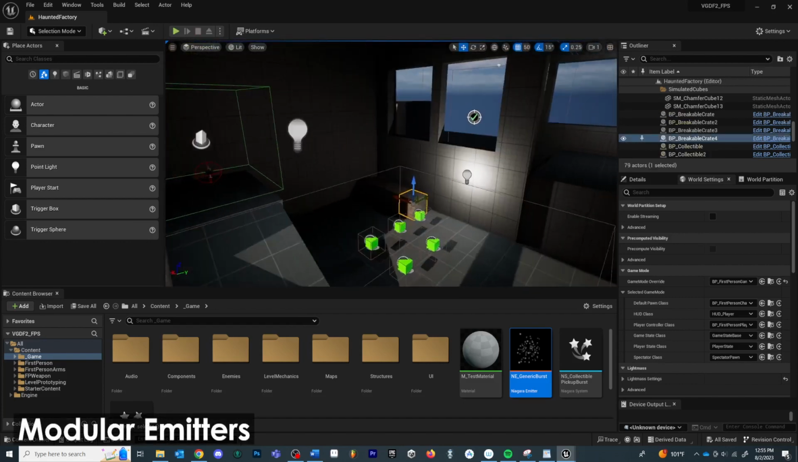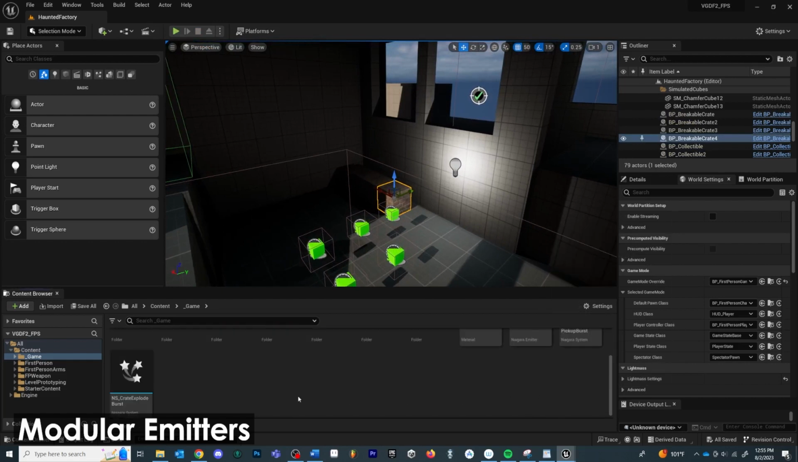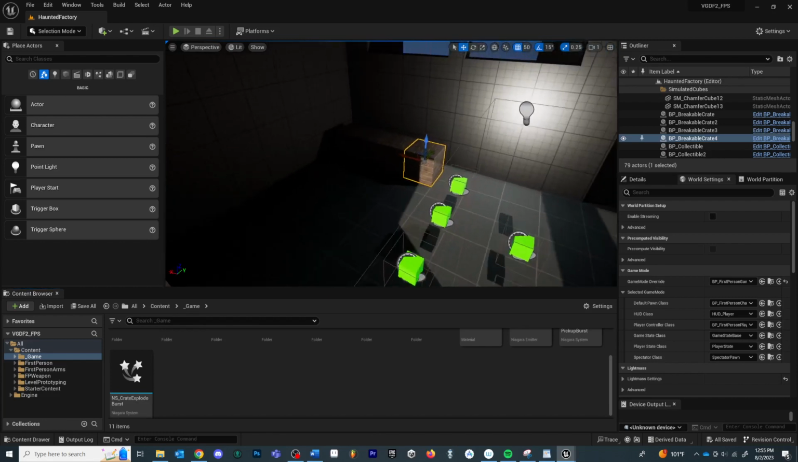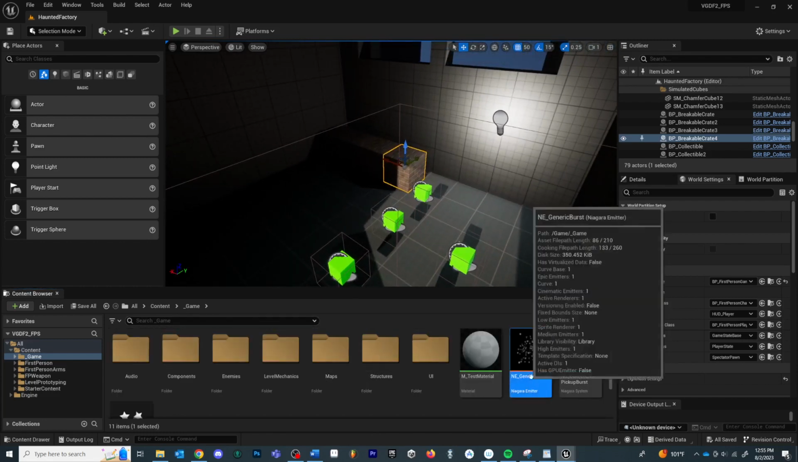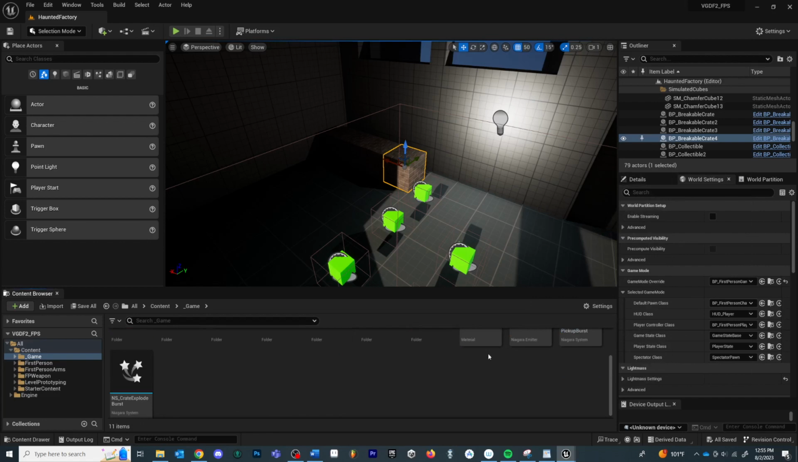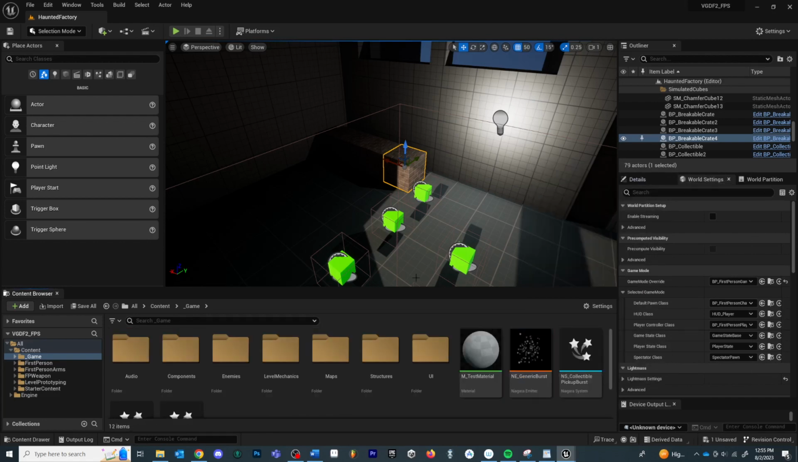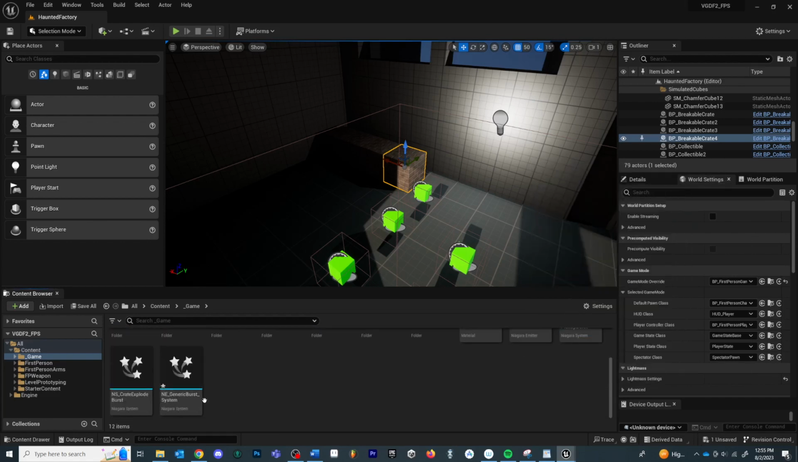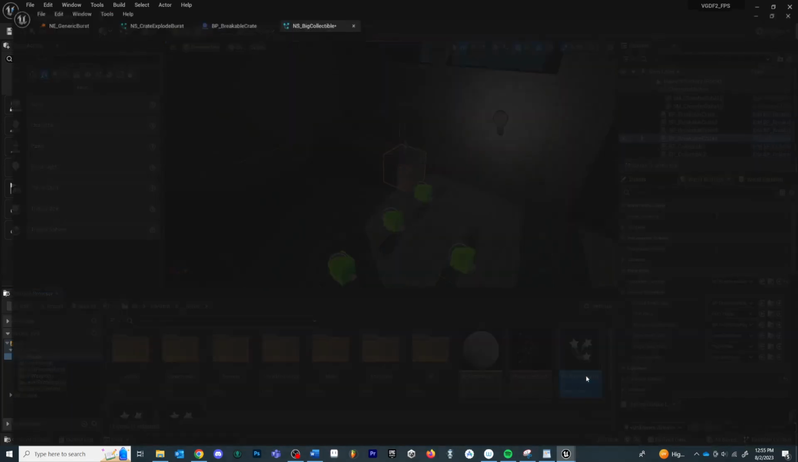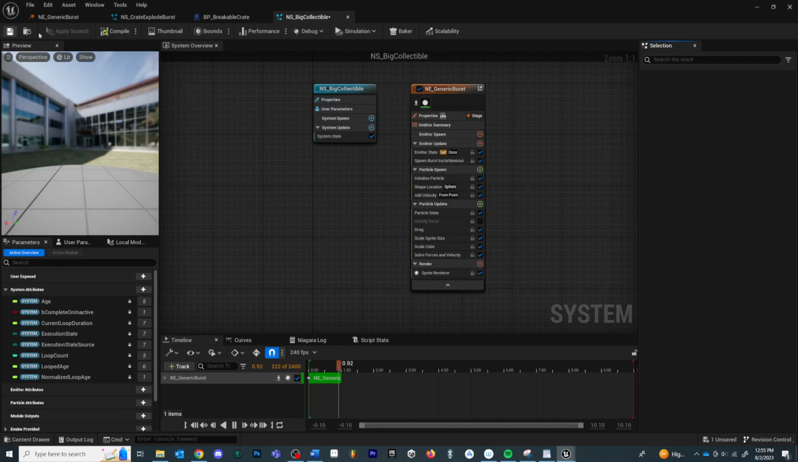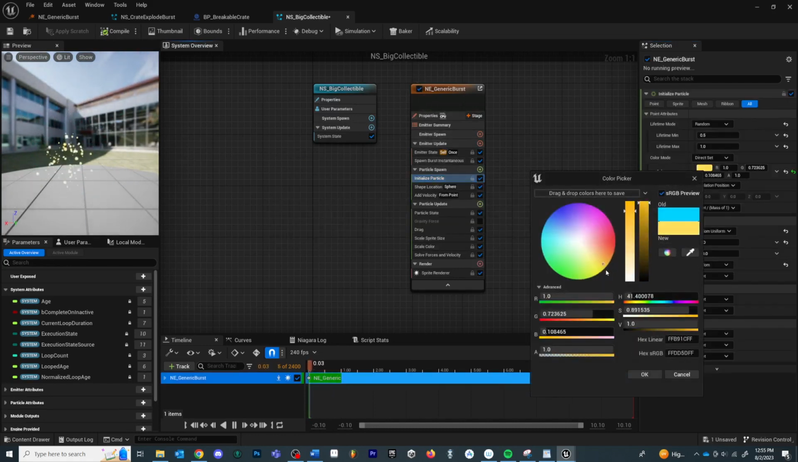Now here's the cool thing about all of this: let's say I had multiple different kinds of generic particle bursts all over my level, and I wanted to just change them all, the base, not the individual crate. So let's right click, choose create Niagara system off of my emitter that I had selected. And we'll call this one NS underscore big collectible. This is kind of a throwaway, so it doesn't really matter, but we'll go into here. We'll compile save, and we're going to change this color to something else, like yellow or something, doesn't really matter.